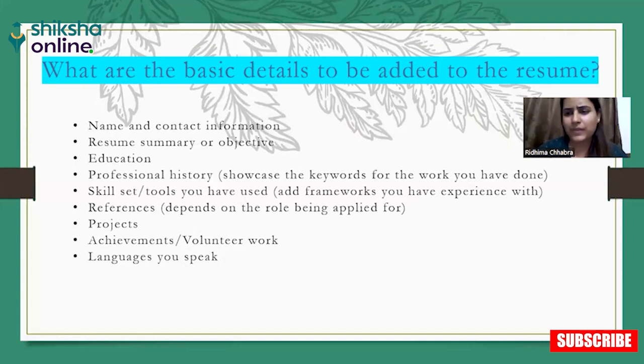And then the projects. Some people, specifically a freshers, would have done some projects during their college time. That will really stand out, because what a recruiter wants to hire for is whether you have experience in that particular stream, whether you have done projects in that stream. So just make sure to add those too.